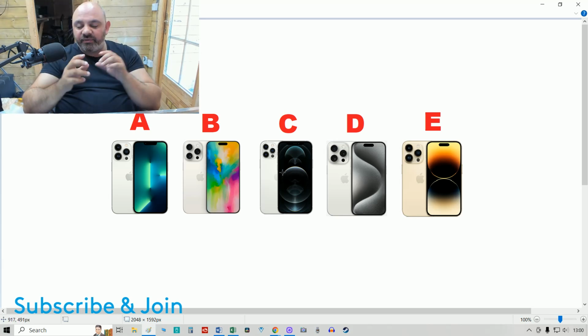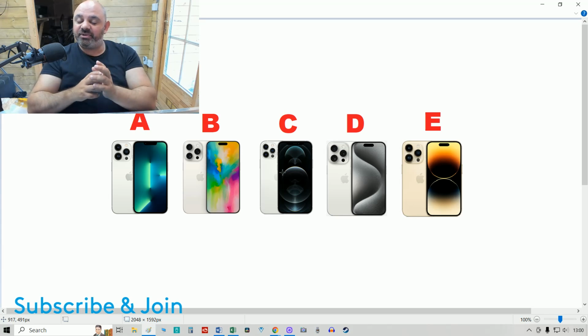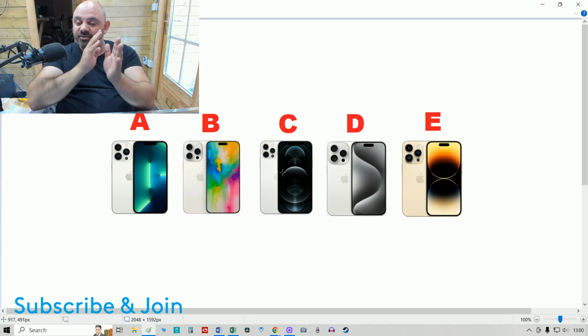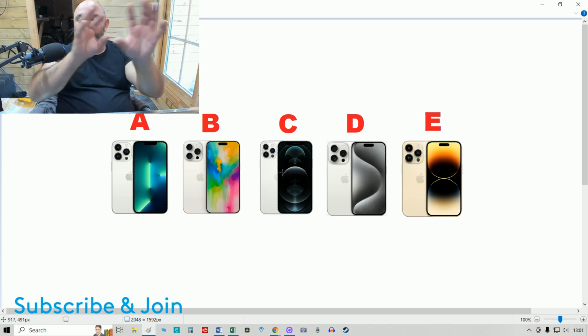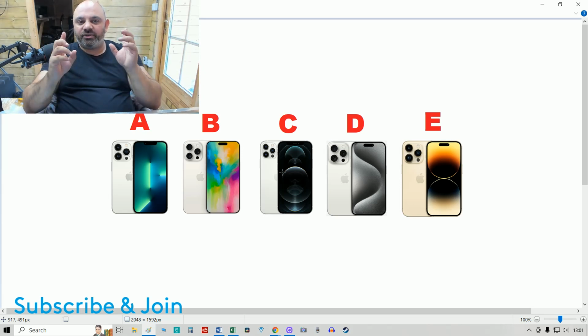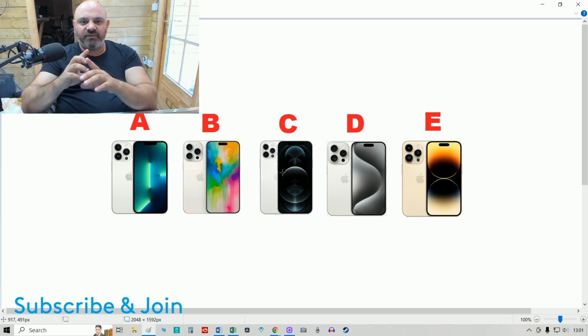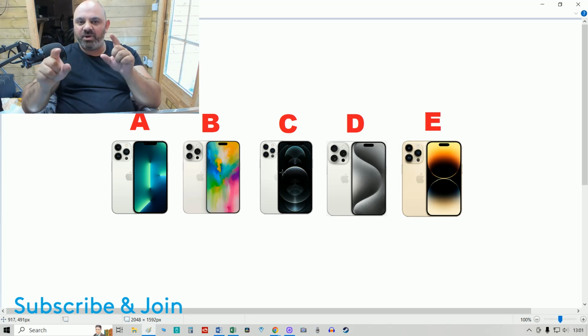Who knows? I've just jumbled them all up, so it's a lot harder than last time, because last time it was Samsung 23, 22, 23, 24. This time they're jumbled up. They're not in order. So take a few moments. If you need to pause the video now, and we will find out which one of these phones, A, B, C, D, or E, corresponds to which model of iPhone.